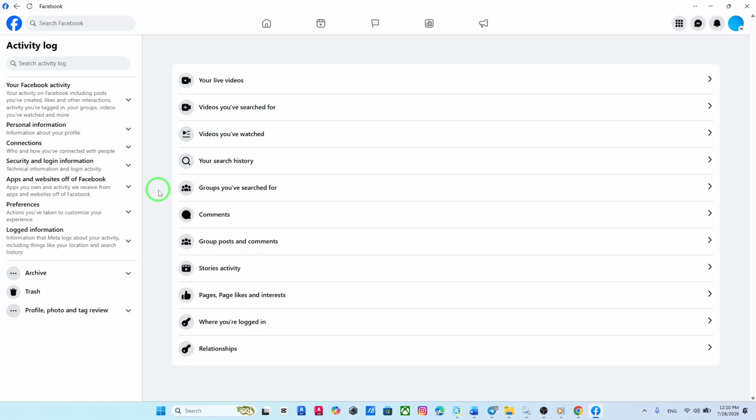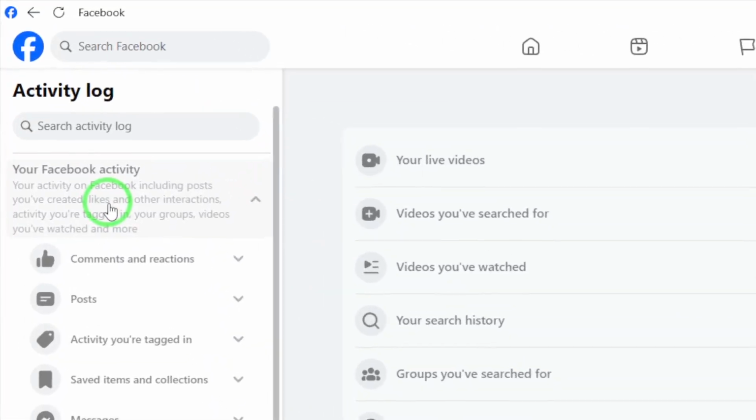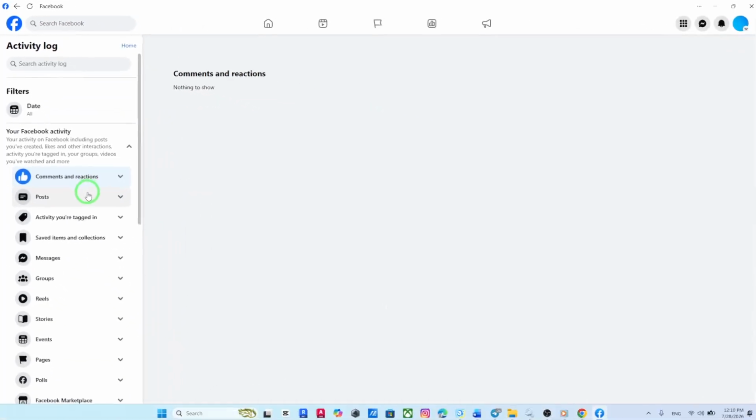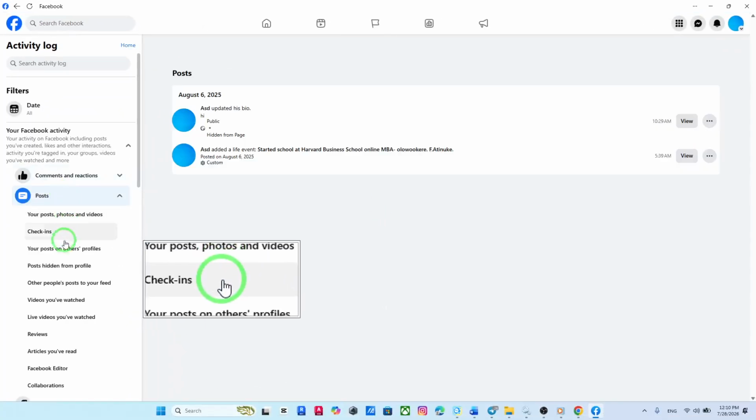Once you're inside the activity log, look toward the left-hand side. You'll see a section labeled Your Facebook Activity. Click on it to expand more options related to your activity history. Next, click on Posts, and then navigate to the option that says Videos You've Watched.